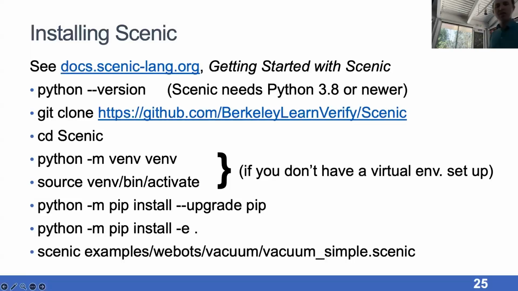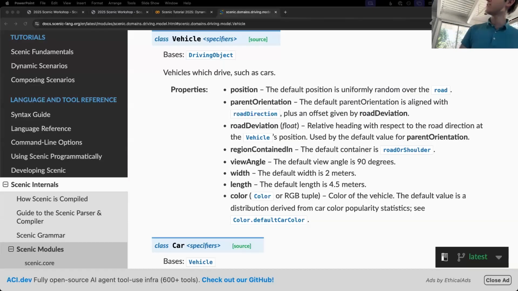Okay, folks, one other thing on the installation front: this afternoon, we'll want you to be able to run dynamic simulations. And the easiest simulator to get installed is MetaDrive. Scenic has the very simplistic Newtonian simulator installed, but it's very basic. It's really for debugging. So MetaDrive is better.